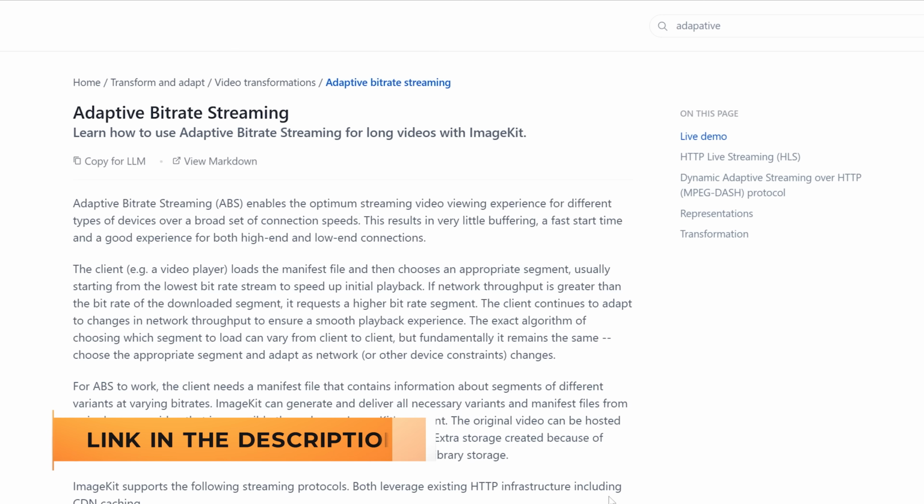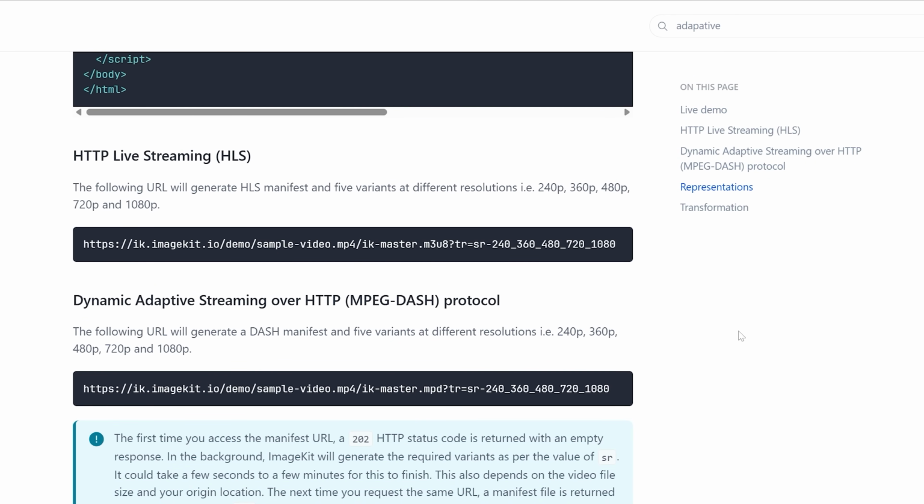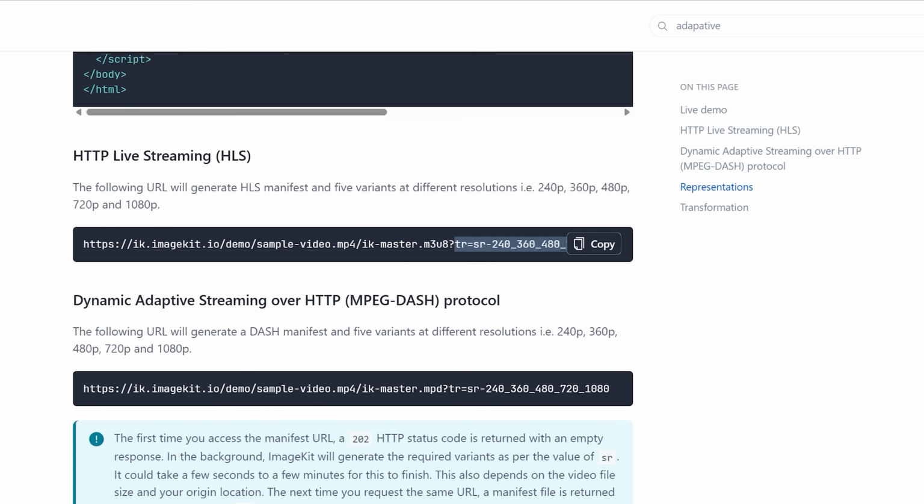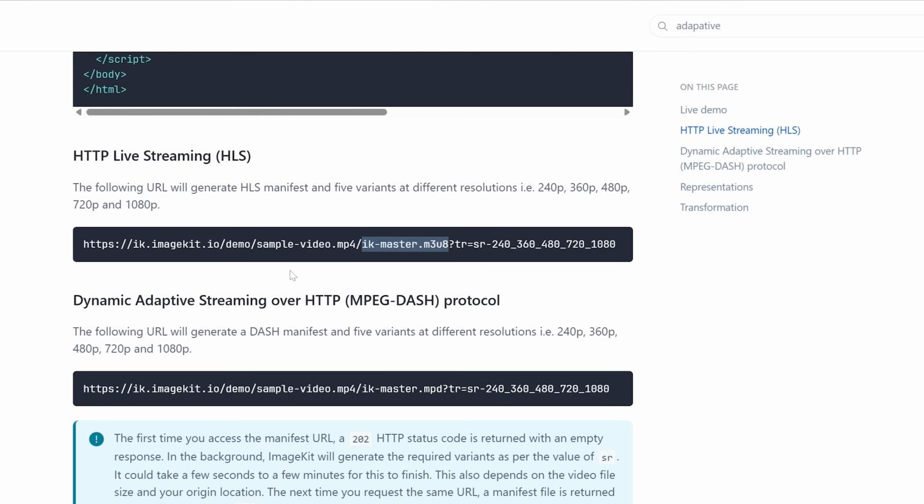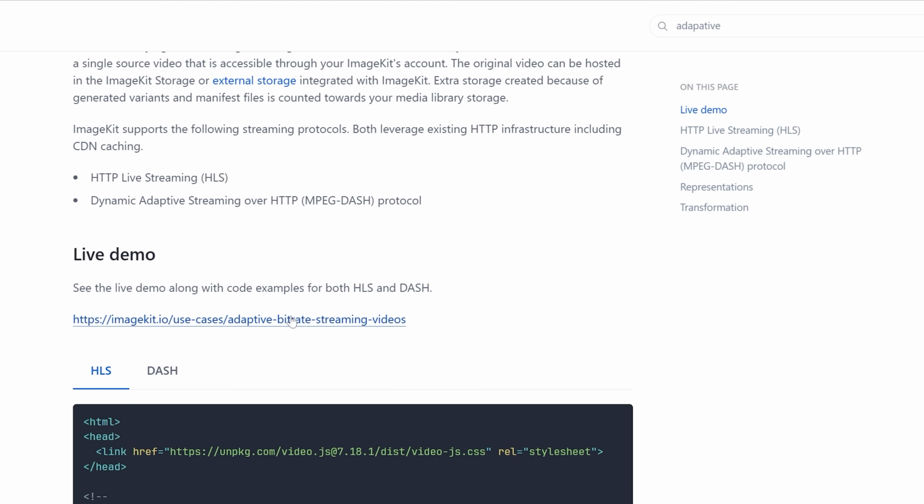So I'll leave a link to this in the description. You can read through it, but it's very useful for streaming the videos in kind of an efficient manner. And you can see that you can just get this HLS streaming URL by adding a transformation to this kind of IK master thing. Again, you got to read the docs. I'm not going to go through all of it, but the point is it will allow you to stream the video faster and have it automatically adjust, which is super cool.